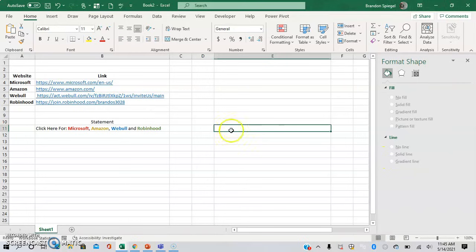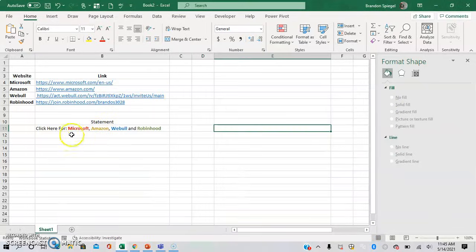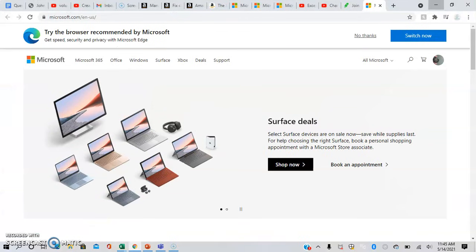Now, whenever we click on a link, like when we click on a word, there is a clear rectangle over the word that's linked to the website we want to go to, and that would take us where we need to go. So let's just click on Robinhood, for example. And as you can see, it takes us to Robinhood. We click on the Microsoft one, and as you can see, it takes us to Microsoft.